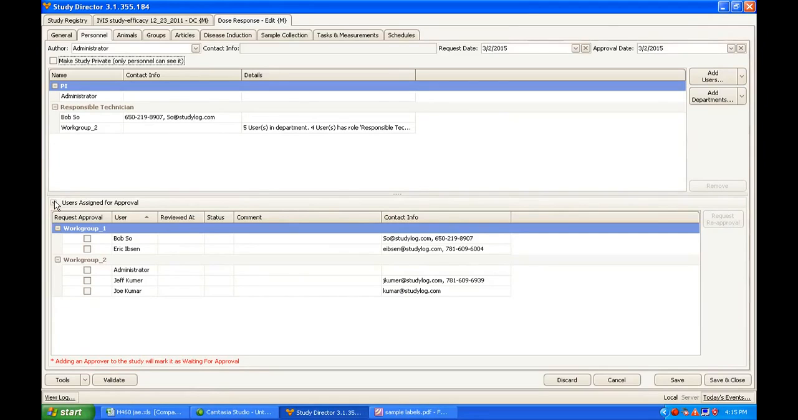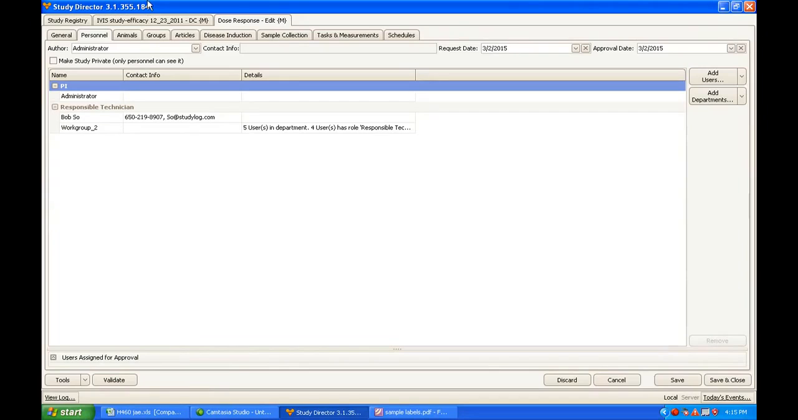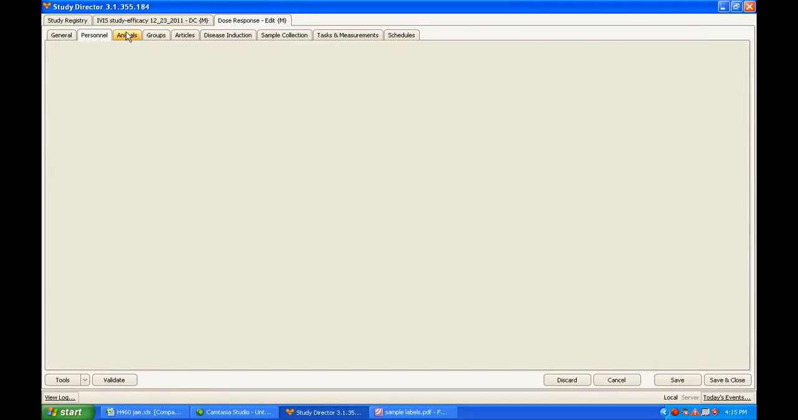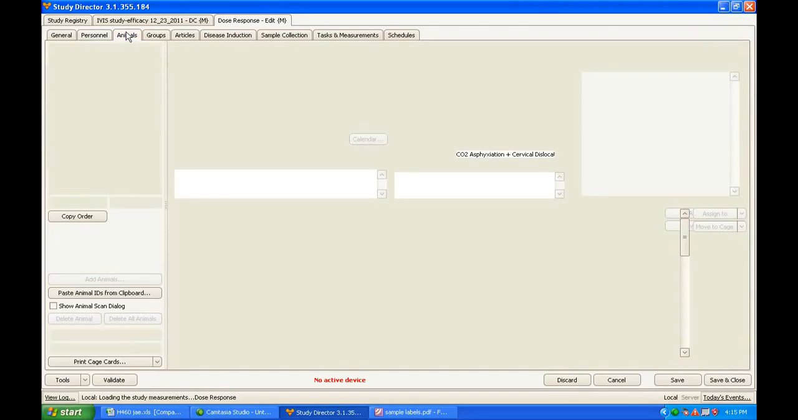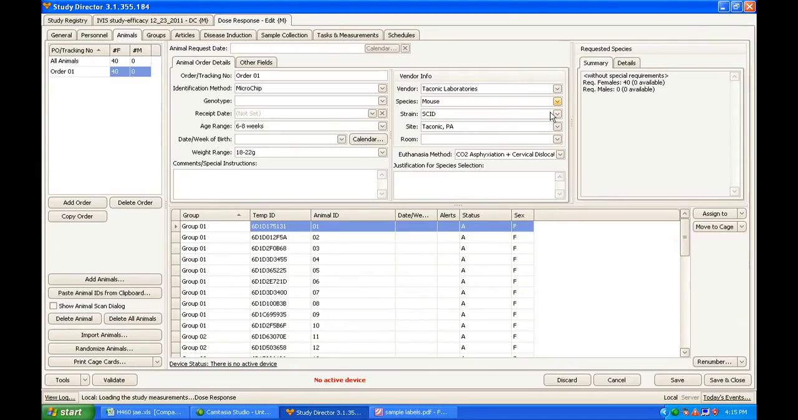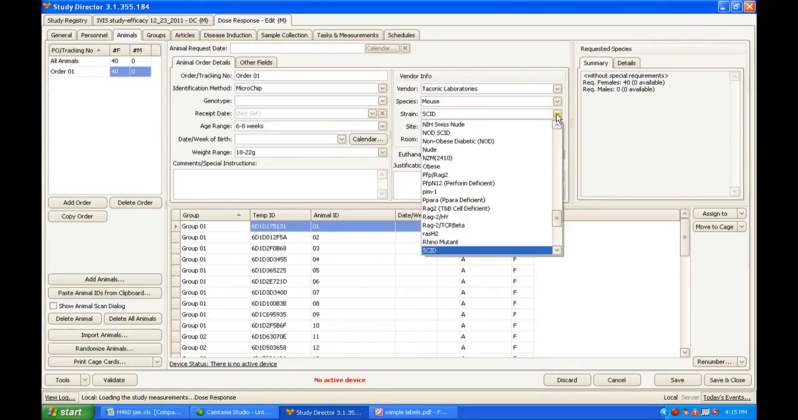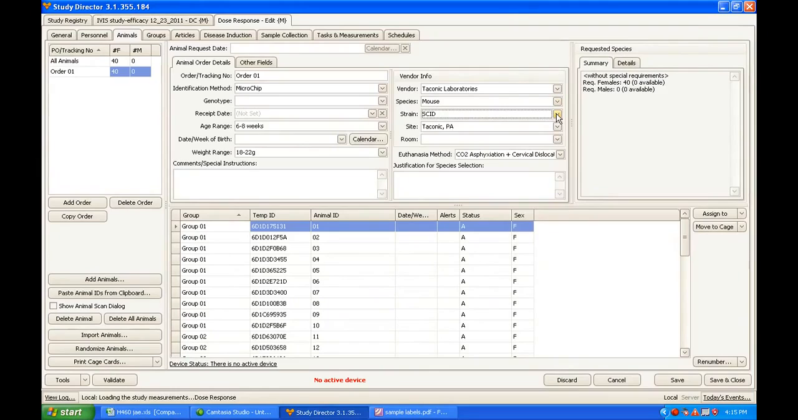And it will be active once they've approved it. So we can assign the animals that are going to be used on the study. I'll have all the details about them, the vendor that they come from, the species, and then we've got vendor and species-specific strain names, because that nomenclature is important to have consistency for. Your euthanasia method, here you see they're identified with microchips.